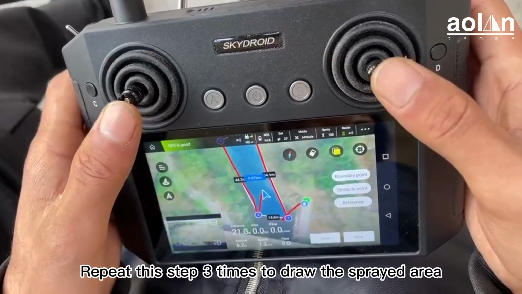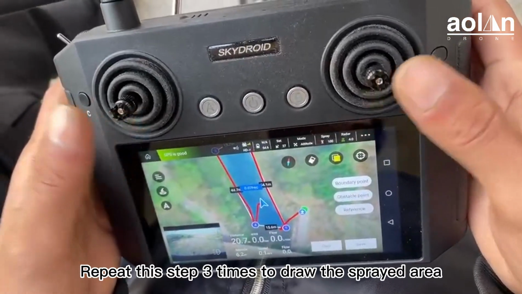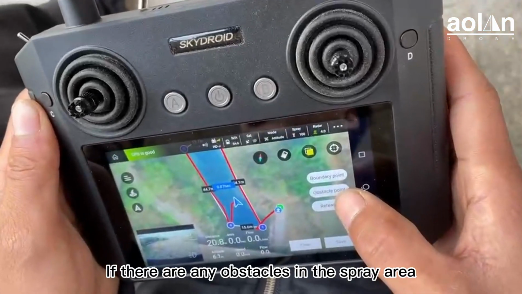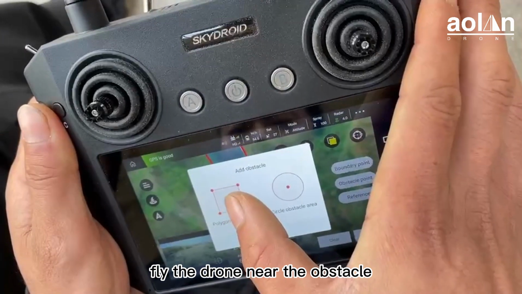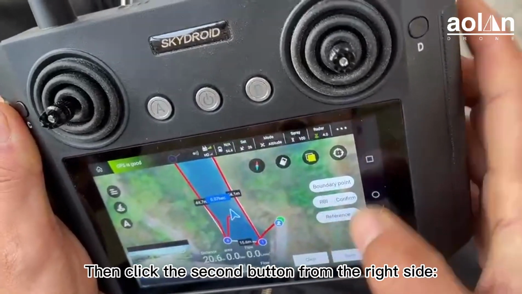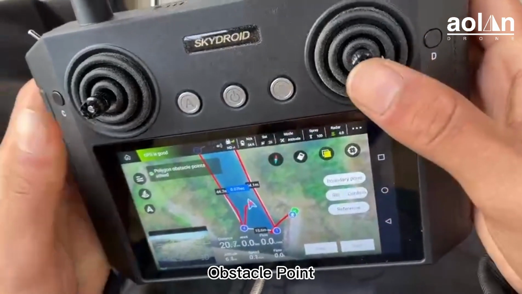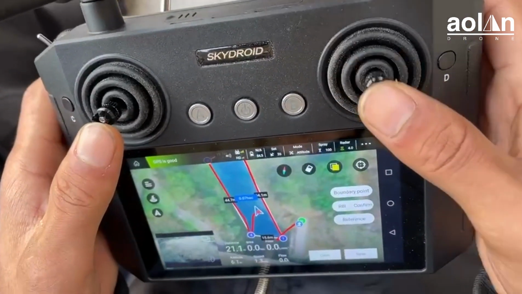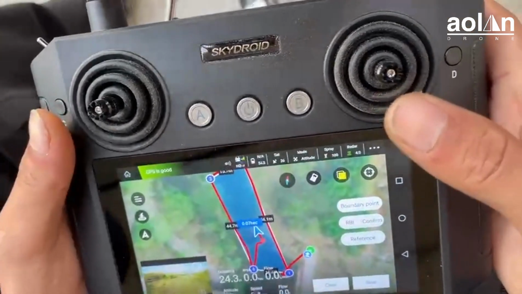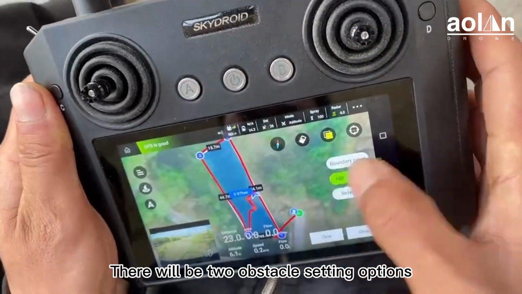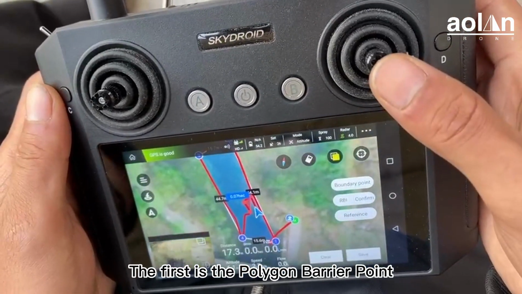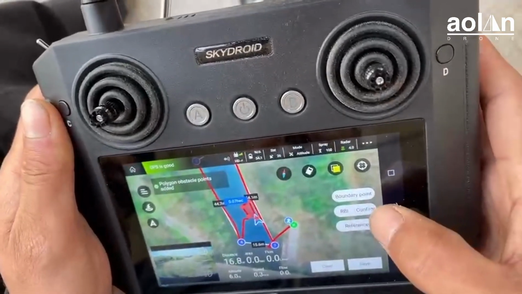Repeat this step 3 times to draw the sprayed area. If there are any obstacles in the spray area, fly the drone near the obstacle. Then click the second button from the right side, Obstacle Point. There will be 2 obstacle setting options. The first is the Polygon Barrier Point.